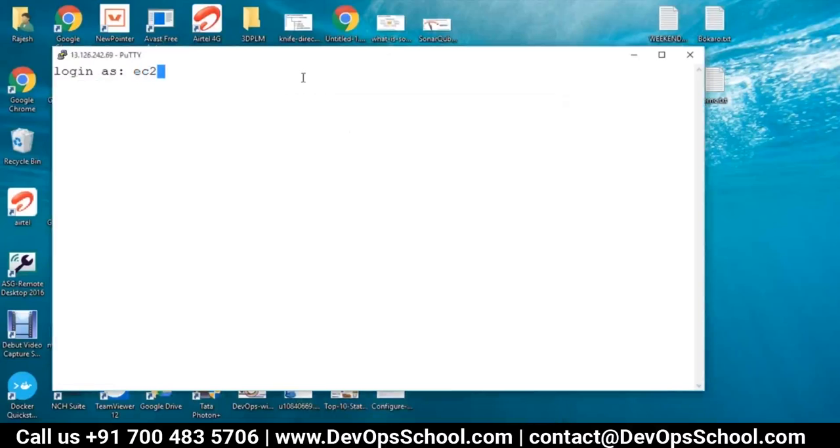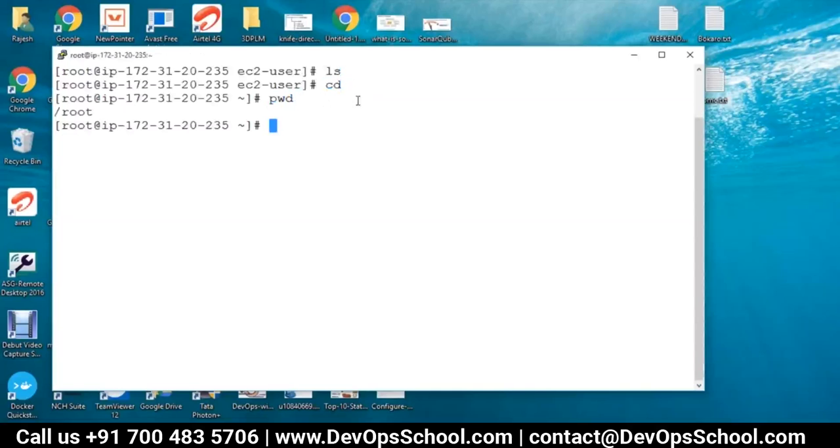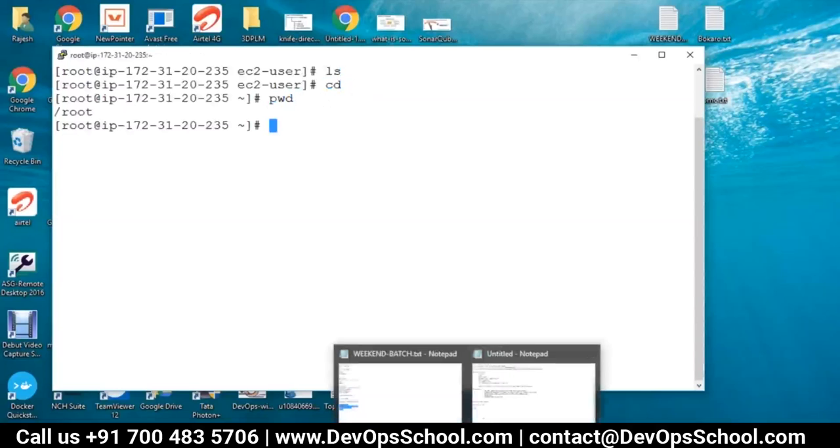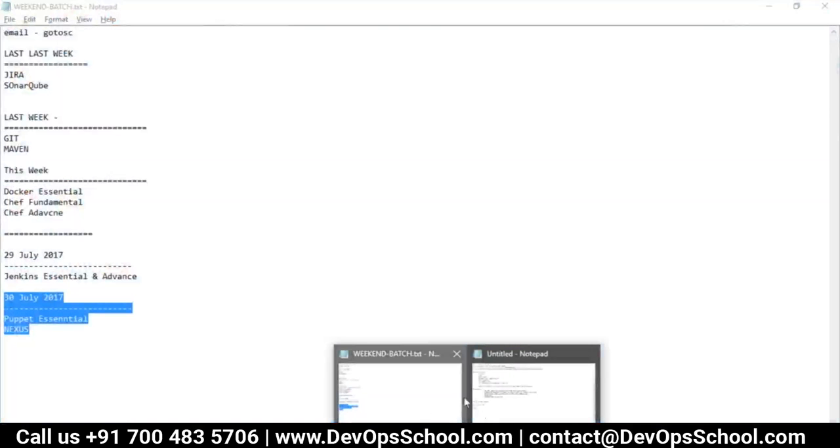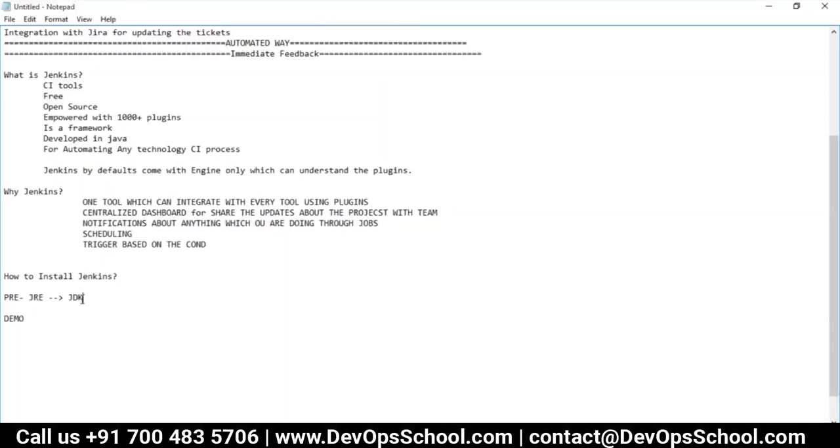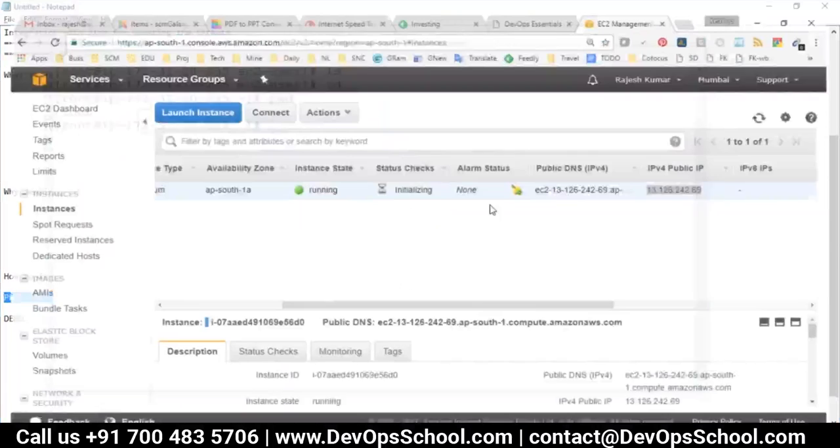Here it is, and now ec2-user, sudo -s, and wonderful. Now this is the machine. I'm logged in as root, everything I'm supposed to do, and now I'm going to install Jenkins. So as per the discussions, we have to install JRE or JDK. So as I have decided, I'll go with the JDK.